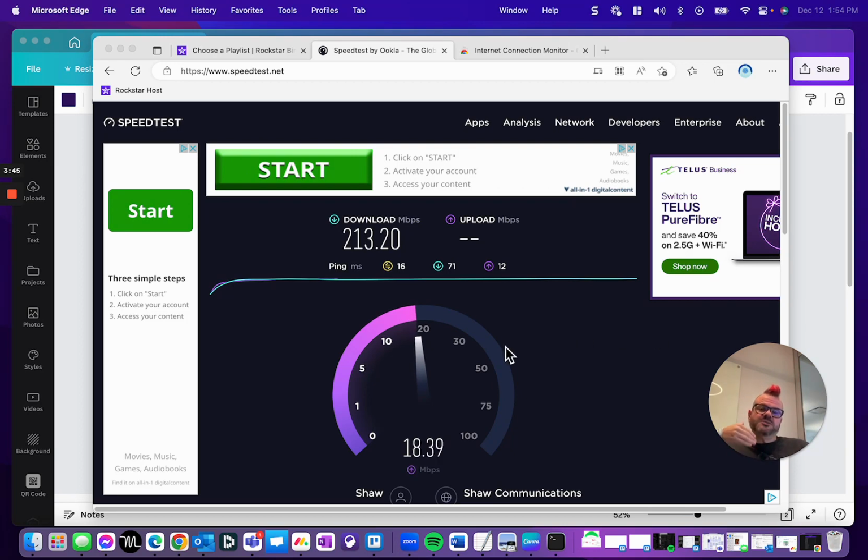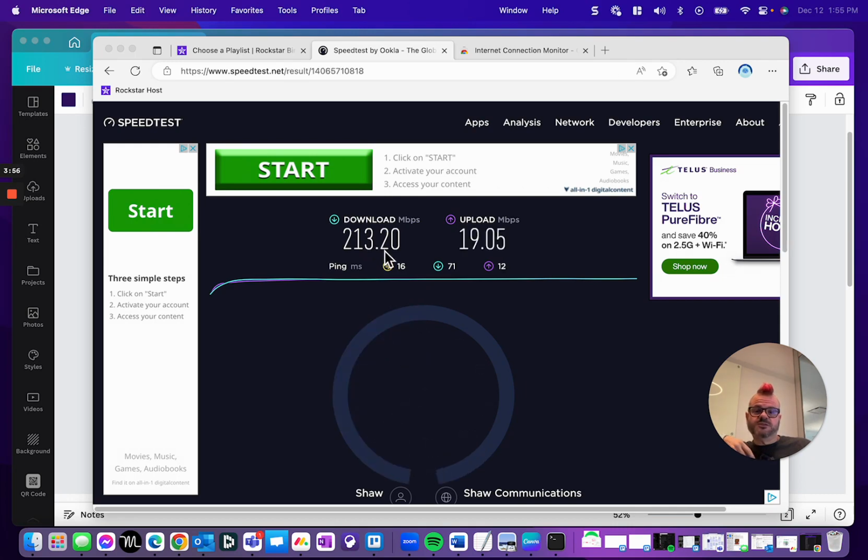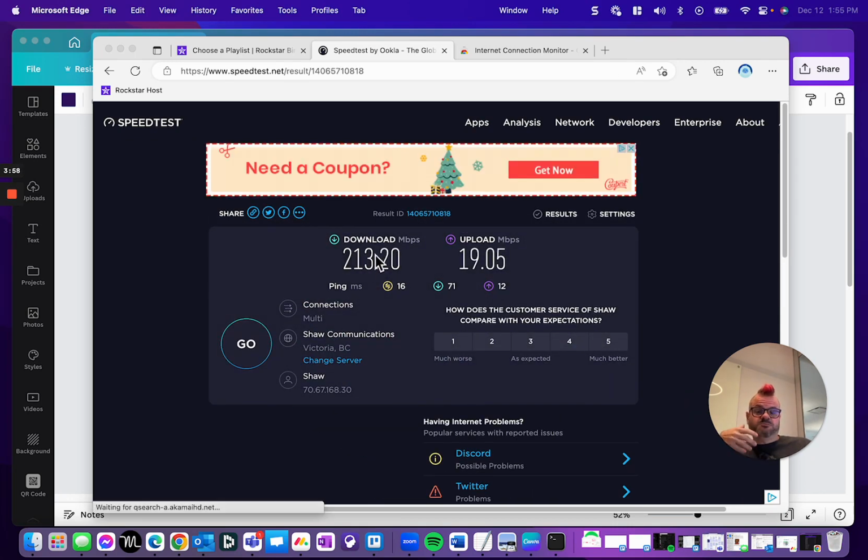And we also care about something called latency or ping test. So I'm just going to let this test run out, and then we're going to look at the numbers that I'm getting here in my office. One of the numbers has come in. So my download speed here is 213 megabits per second. That's really pretty good.